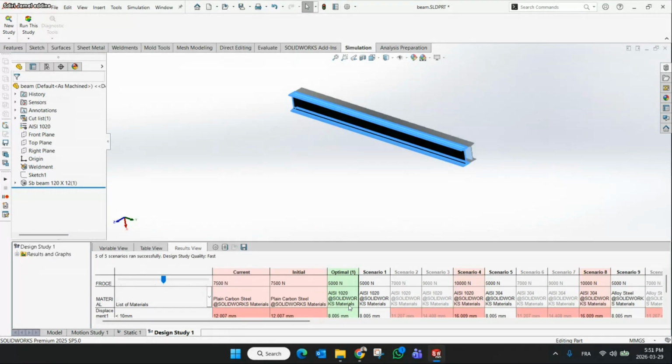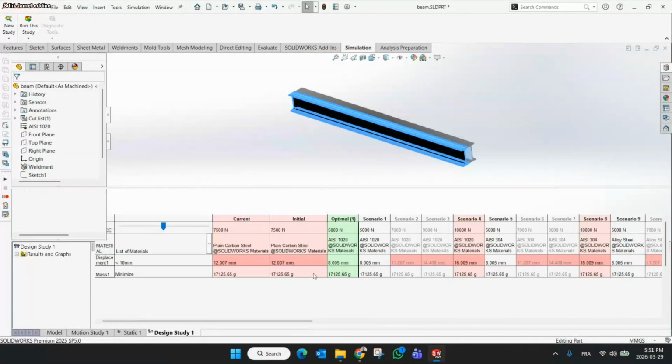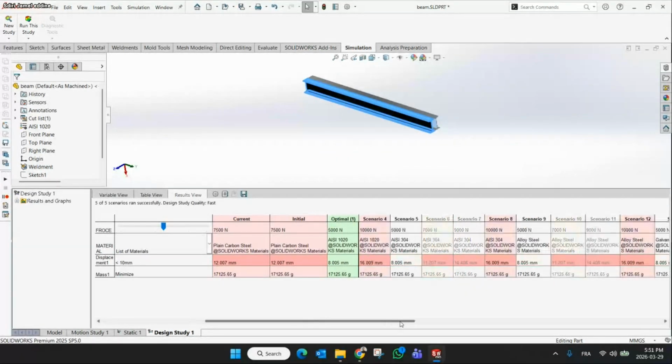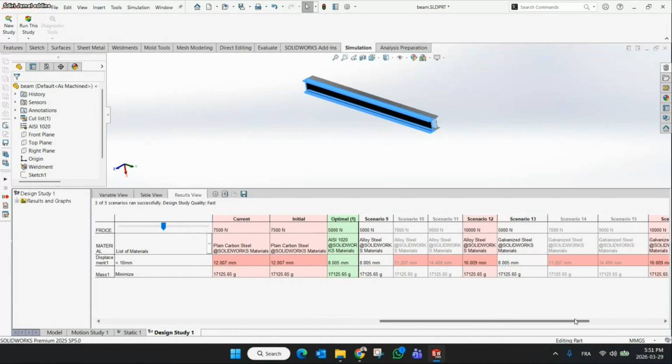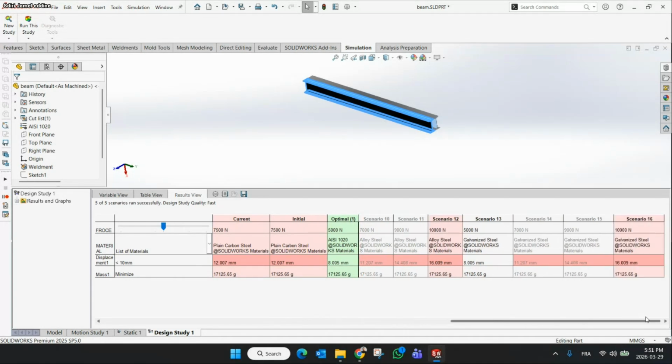So I've got the same result for the AISI 1020 with the force of 500 Newton. I'm going to get 8 millimeter of displacement. Let me zoom in to see better results. I'm going to get almost the same displacement for all the materials because they all have the same density.